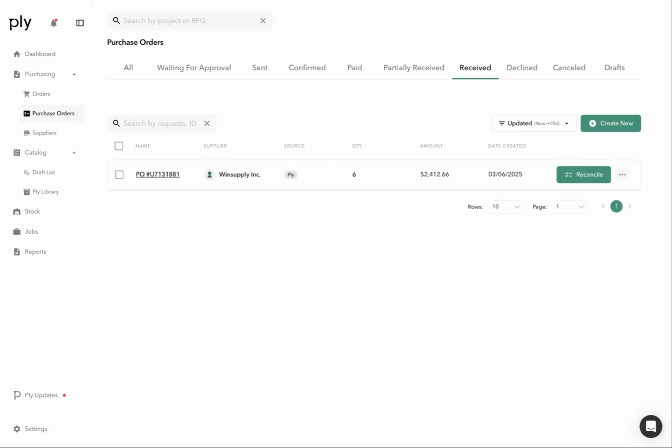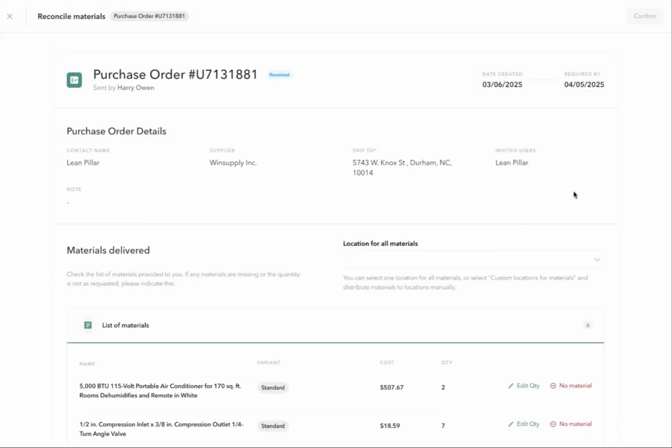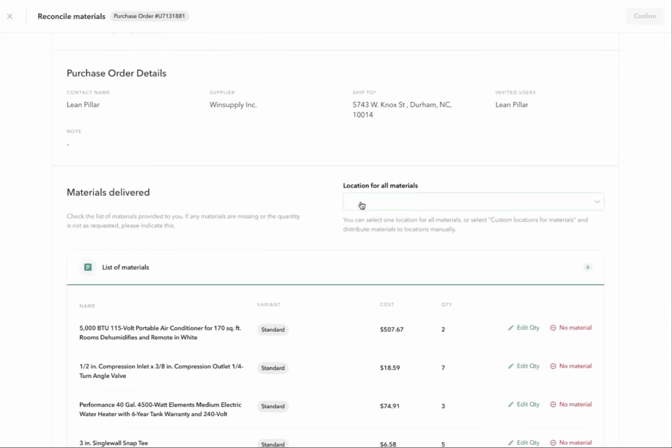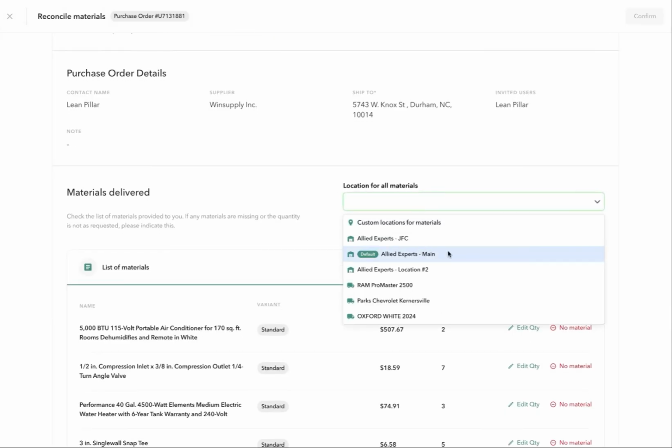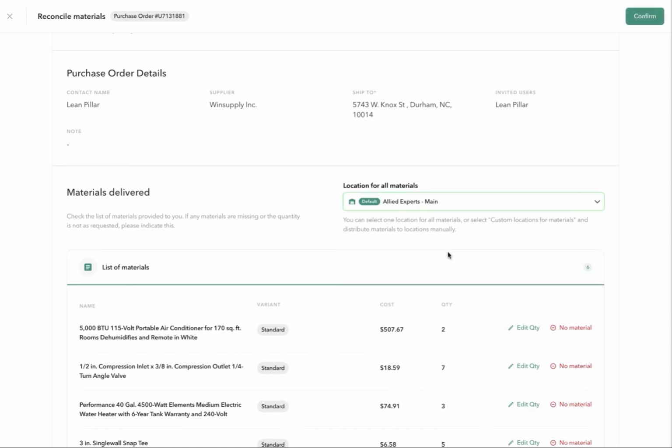All right, so now that we've created that purchase order, let's assume that the purchase order has been delivered and received into the warehouse. And you'll see here that you have a Received tab and a Reconcile button for each of your purchase orders. I'm going to click on the Reconcile button. And if we scroll down here, we'll see a dropdown that allows you to choose the location of the materials that you're going to reconcile to. So I'm going to choose our main warehouse.